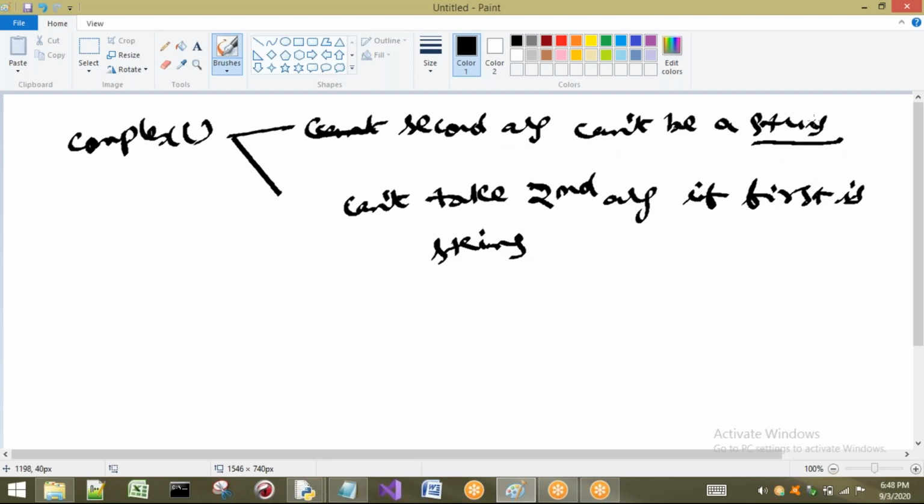That means we should not take a string as the second argument. And another one: can't take a second argument if the first is a string. That means the second argument can't be a string. Let us consider it is not possible. Some complex of it is not possible. This is the first case. It is not possible. The second case is: can't take a second argument.